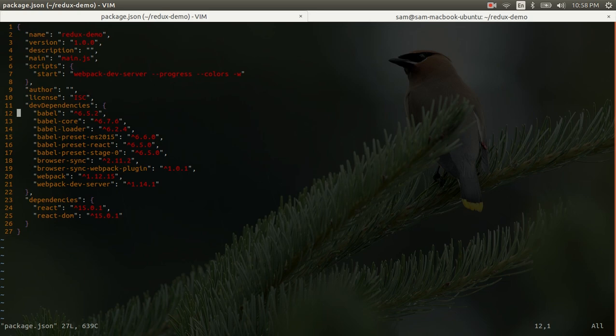React is a JavaScript framework created by Facebook for making single-page apps, and it actually includes some syntax that's not recognized as JavaScript by most browsers. And so that's where Babel comes into the picture here. Babel is going to compile everything down into JavaScript that the browsers can understand.